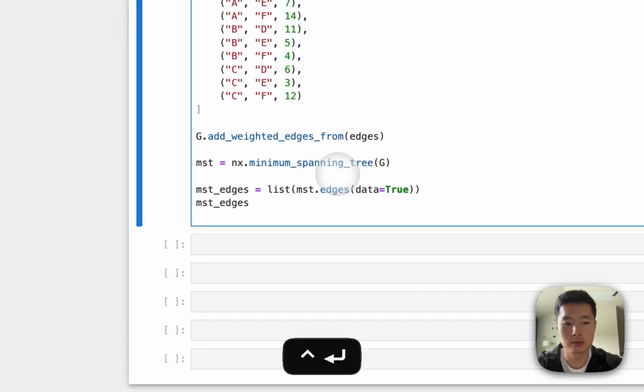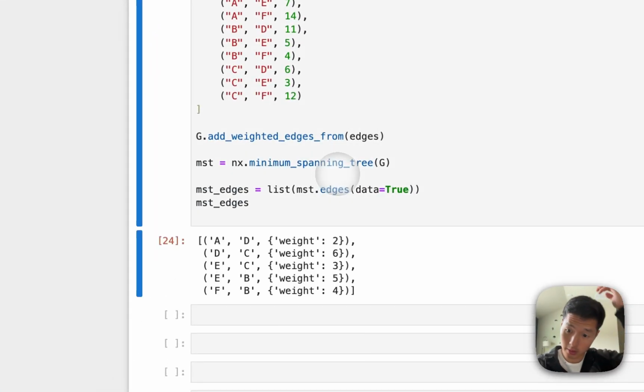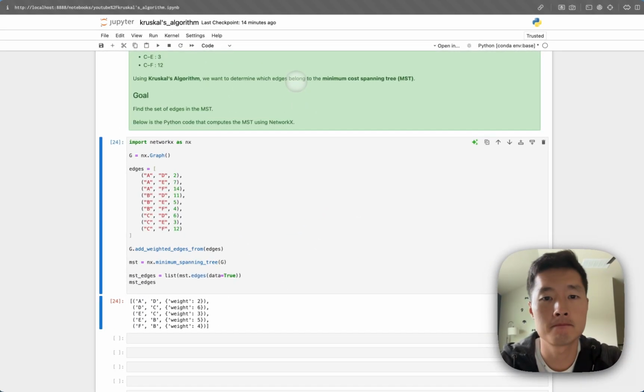So let's run this. And here we get the edge A to D, D to C, E to C, E to B, F to B. And these are weighted accordingly right here. So if you add up all these weights, it's going to be 20. So 2 plus 6, 8, plus 3, 11, plus 5, 16, plus 4 is 20.